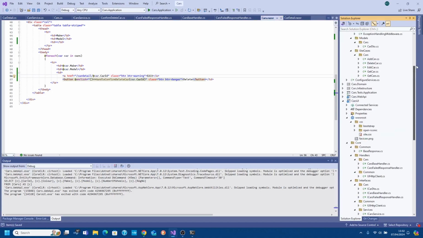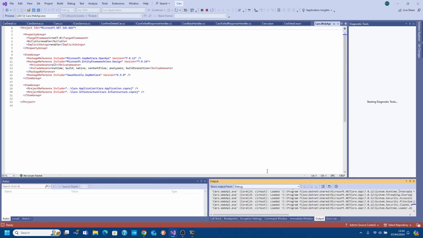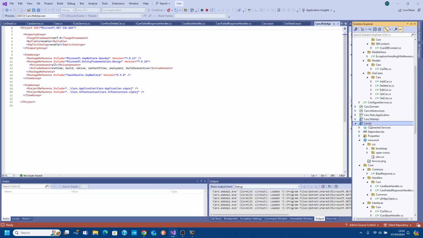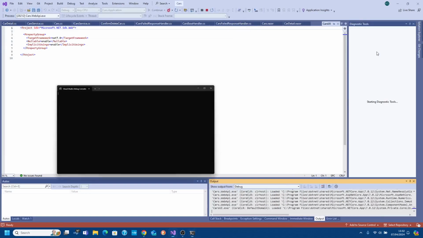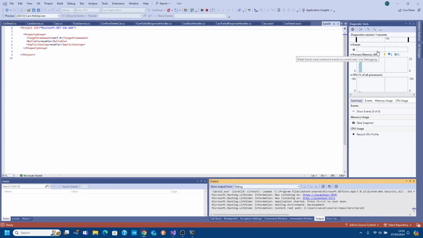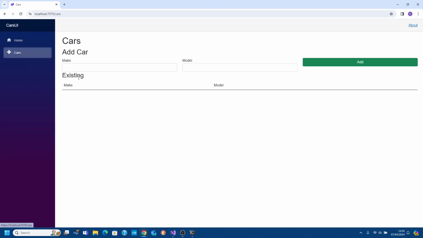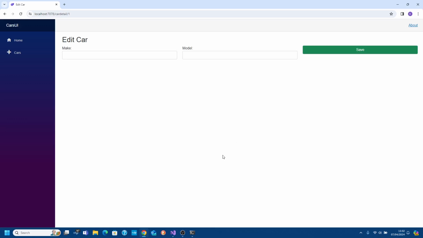Let's spin it up again and see what we get. Start new instance. Our web API runs over there. So let's do debug, start new instance. Now let's go to there. Bring that in. Do edit. Just thinking about it. Has it done it? Okay, didn't load it up. Didn't load it up.